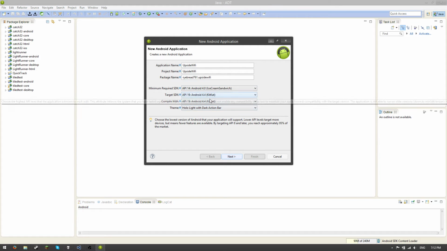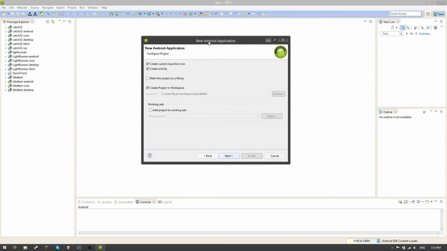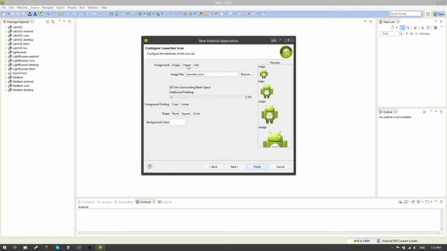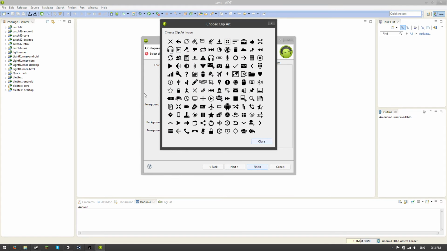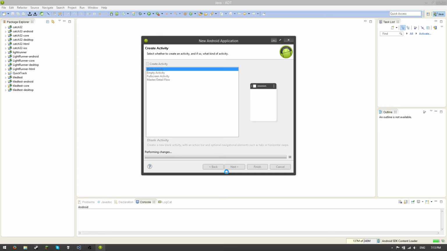Target SDK, we obviously want to target KitKat. And theme, that actually doesn't matter because this module is not going to have any settings. Even if you are going to create settings or plan to later, I would recommend not doing an activity. So just tick off create activity. Now, you can put on create custom launcher icon. I like doing this, so I can just go ahead and say, like, clip art, choose. We can find the Wi-Fi thing, and then unfortunately it doesn't have an option for making it flipped around. Should be kind of cool, but anyway, that's what we do. Okay, finish.